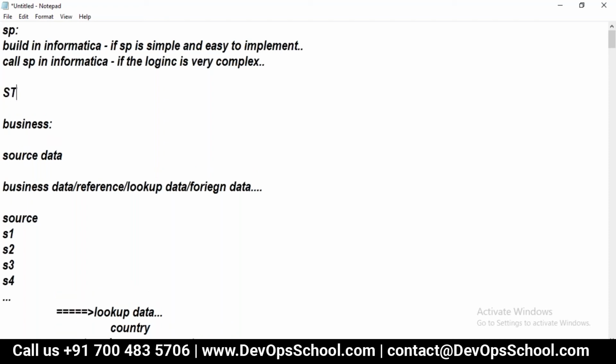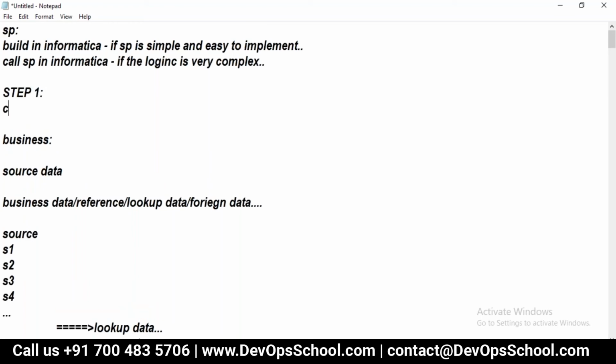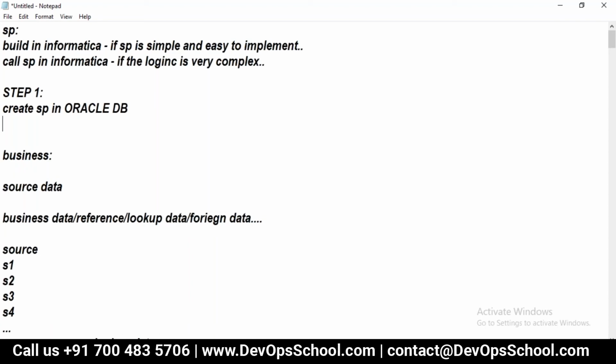First, step one. What do we need to do? Let us create an SP, which is a stored procedure, in let us say Oracle DB. Once you create the SP, we will perform aggregation or some other business operation. In this operation, we focus on one input parameter and one output parameter. I repeat, one input, one output. Which means if you supply the in parameter, the corresponding out parameter should get populated.